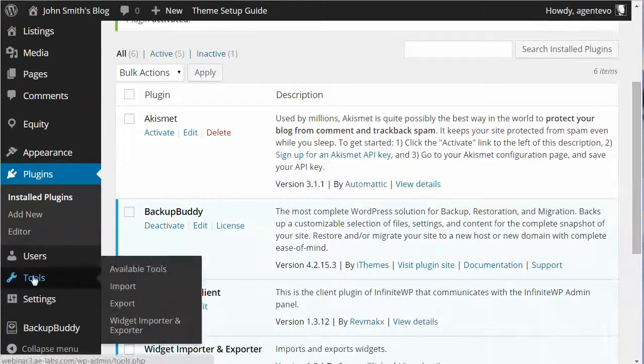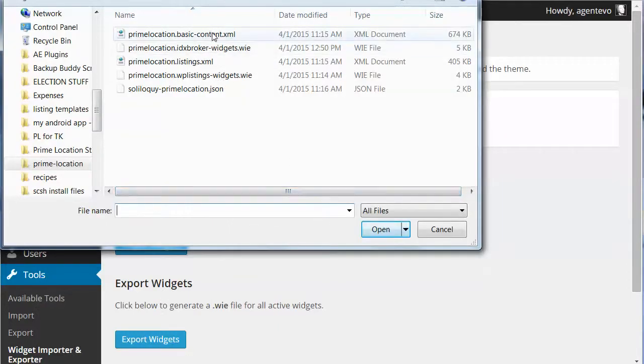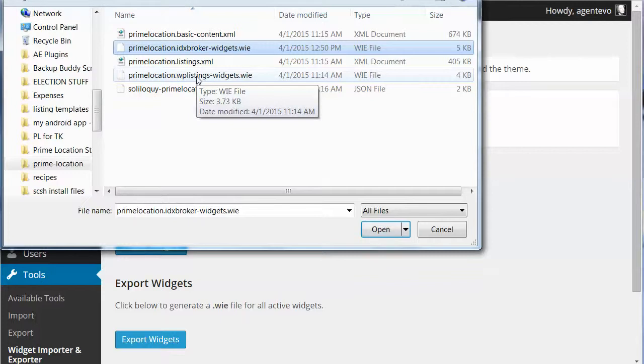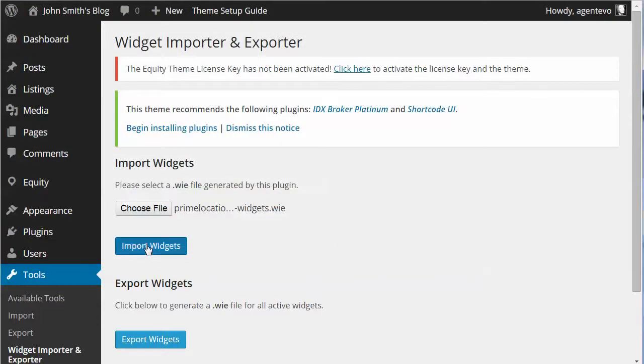So if we go back to Tools, we now have a new option for Widget Importer and Exporter. I'm going to select that. I'm going to import a WIE file. I'm going to choose the file. Now Prime Location comes with two different sets of widgets. If you're going to be using IDX Broker on your site, select the IDX Broker widgets WIE file, and that will pull in those IDX Broker widgets on the front of your site. We're setting up this site to not use an IDX, and instead we're going to be using the WP Listings plugin. So we're going to select that WIE file for this tutorial. So let's go ahead and open that, and let's import those widgets.